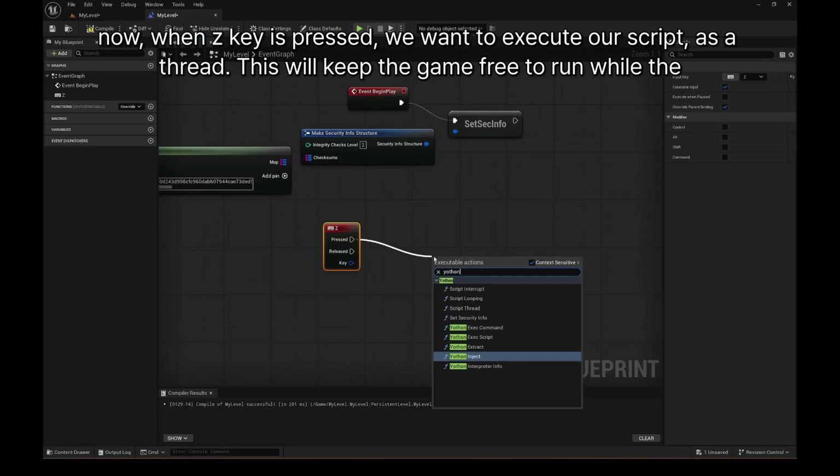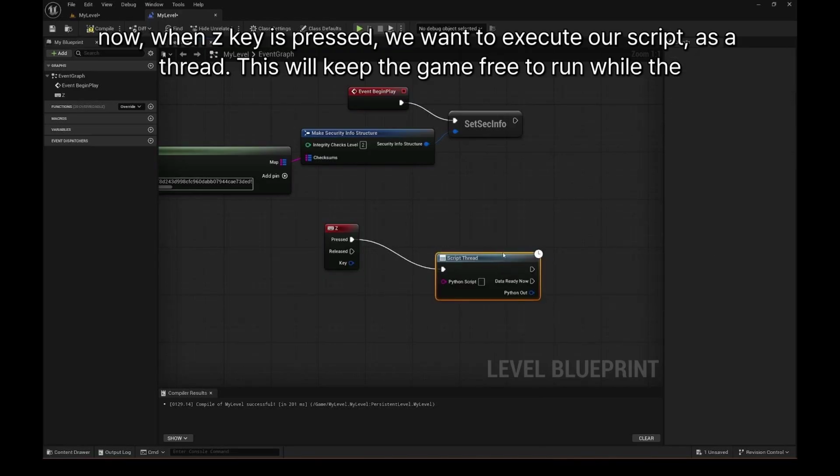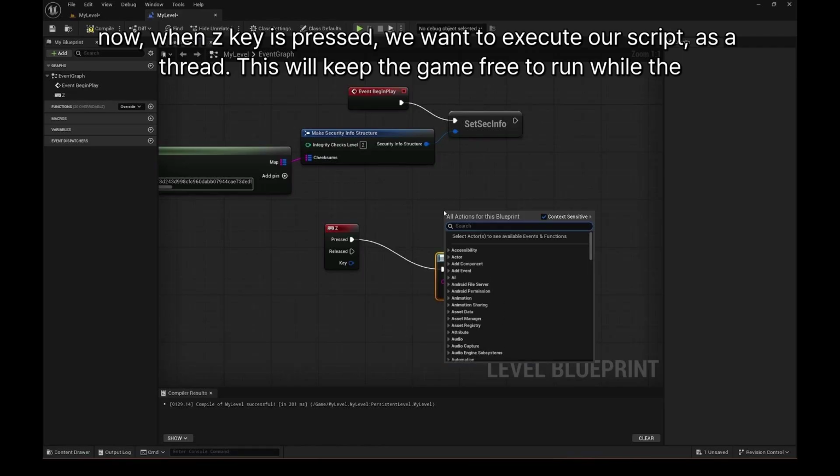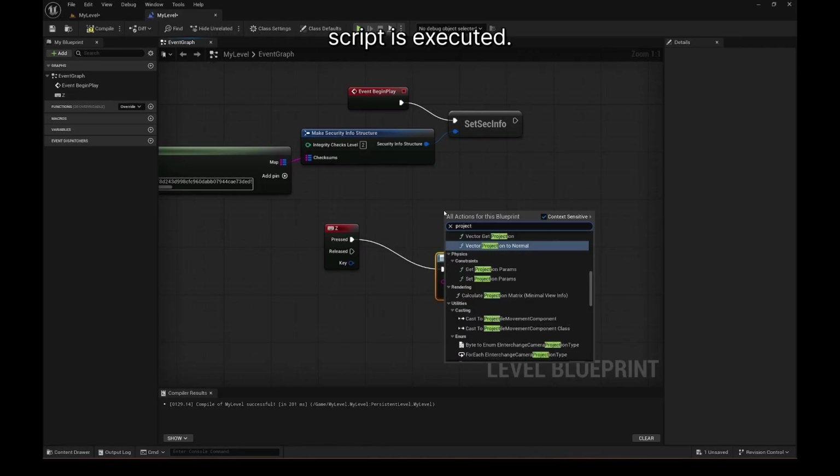Now, when Z key is pressed, we want to execute our script as a thread. This will keep the game free to run while the script is executed.